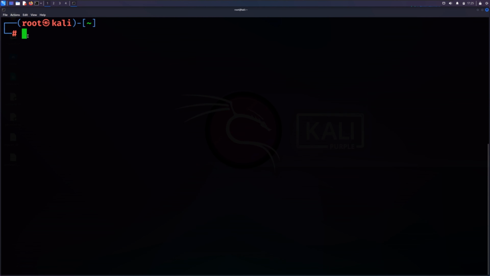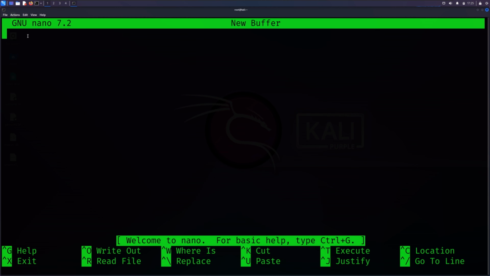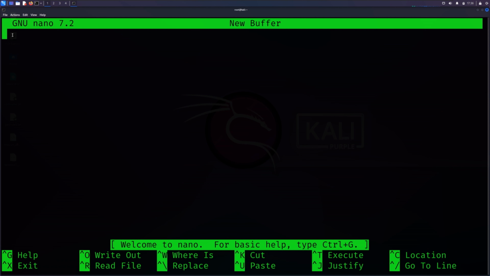First, we're going to be creating a word list that we'll be using for the brute force, and you can do that with any of your favorite text editors. I'm going to go ahead and use Nano because that is my favorite text editor. To create a good word list, having an idea of your target is very essential.